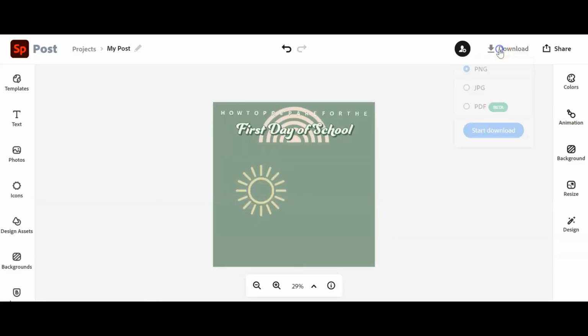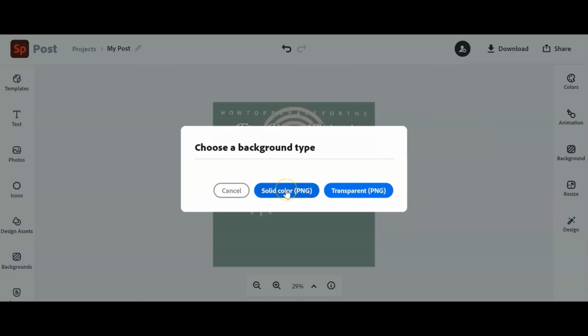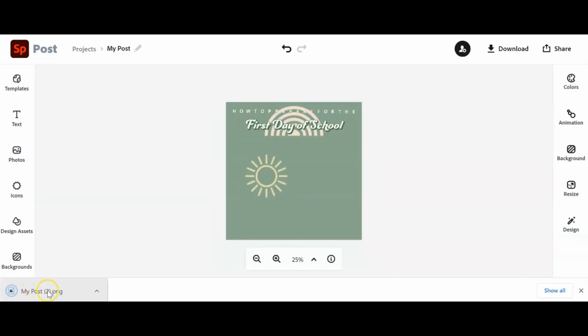You can also download it to your computer as a PNG, a JPEG, or a PDF file. You're going to want to make sure you do solid color to include your background. And it saves right to your computer. It is an easy and user-friendly application.